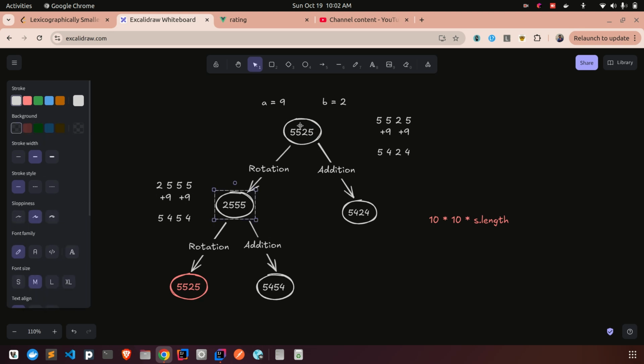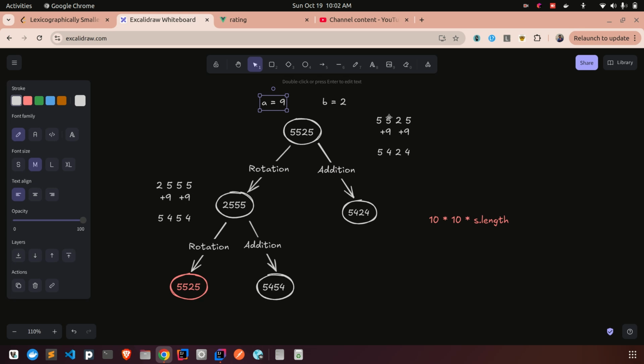If I choose to add 9 to all the odd indices, in 5525 I have to add 9 to all the odd positions. That means the first position and the third position. The resultant would be 5424. If you add 9 plus 5 it will be 14 and we have to circle back, so we take the remainder on dividing by 10. At any point it should lie between 0 and 9, so we take the modulo operator with 10.